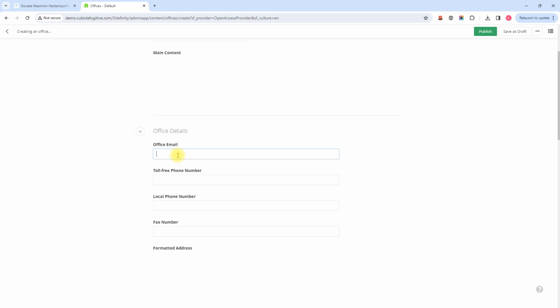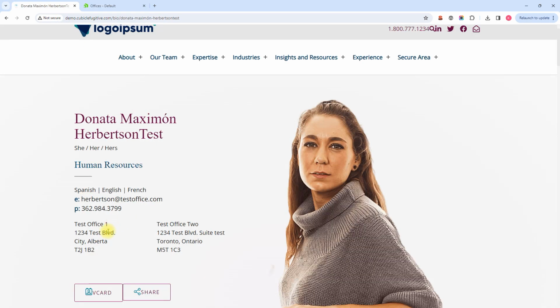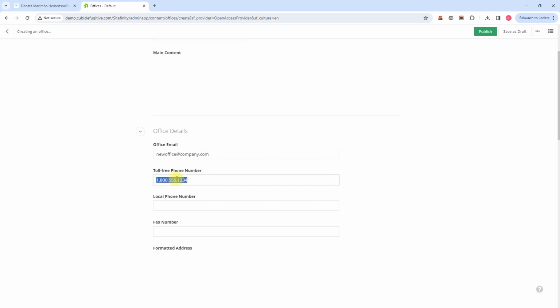First, an office email. So I'm gonna type here new office at company.com, and then a toll-free number. So I'm going to enter in a number here. I use dots. I know that currently I'm using dots on my other phone numbers on my demo site. So again, you would just want to be consistent in how you format your phone numbers. For the local number, I'll just do the same but a different area code. And for the fax number, I'll enter in a slightly different number.